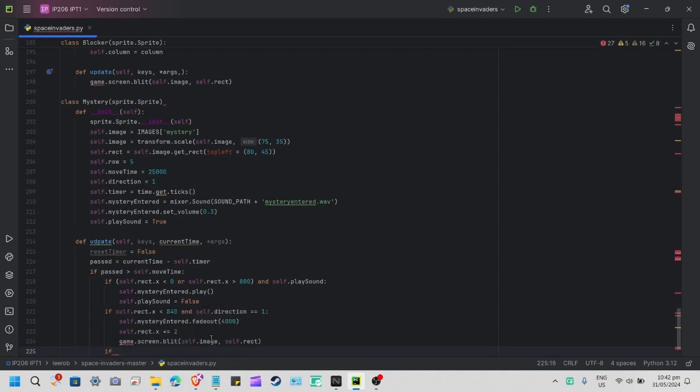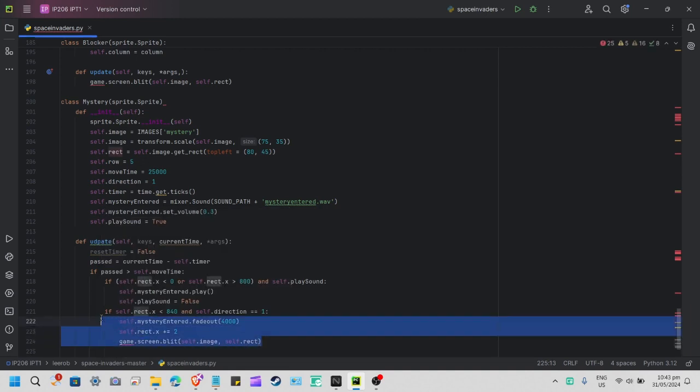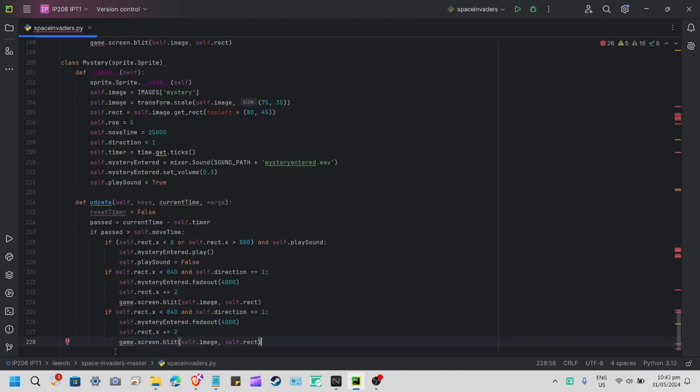Finally, the third and last if statement in the nested if, let's also copy it. One difference being that it's this equation. So if self.rect.x is greater than negative 100, then self.direction is negative 1. It still has the self.mystery_entered.fadeout, but now self.rect.x minus equals 2, and also the game screen blit.